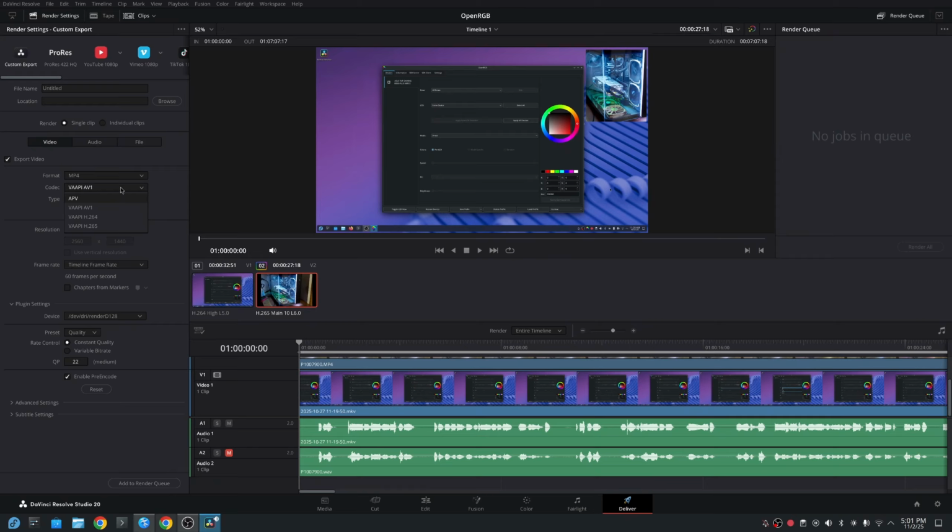So I tend to just use QuickTime. I leave it on there, and I honestly just set it to H.265. I tend to set this to 15 if it's gameplay. I leave my audio at PCM 24. And then obviously you set up your location, give it the name you want, hit render, and it will render on your GPU.